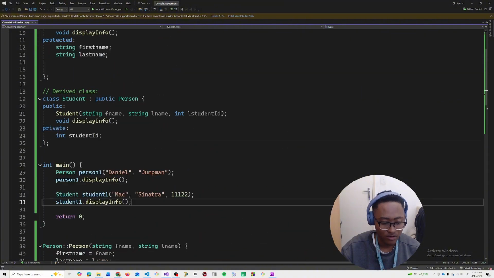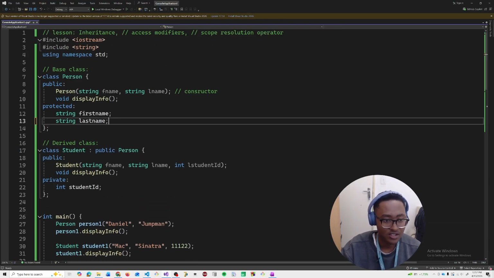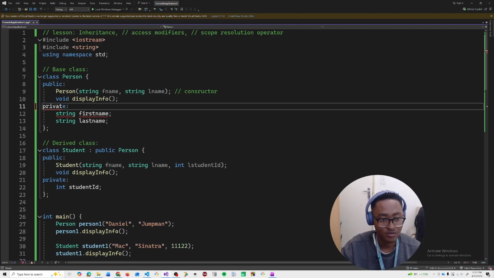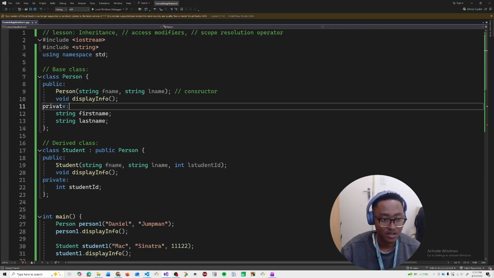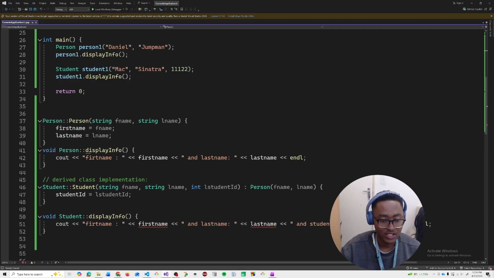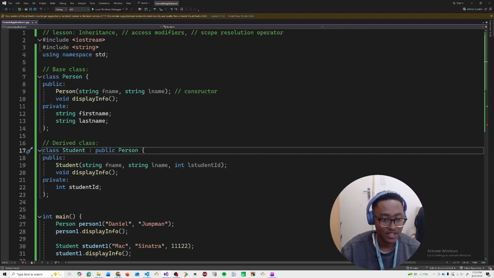The recommended way of doing things is keeping everything private unless you absolutely need to. So what I would do here is return this to private. Both methods are okay, you can use either method, but this is the recommended method. Keep this private, and then you're going to have to write functions for first name and last name. So just write functions that allow you to get this information.